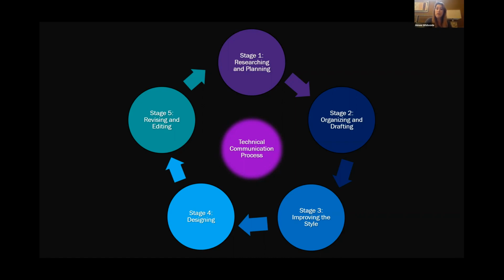Second stage moves into organizing and drafting that information. Third, improving the style, looking to minimize that language for persuasive purposes. Fourth stage, designing, and fifth stage, revising and editing. We talked a lot about the first stage already, but I can't really say enough about the importance of planning.